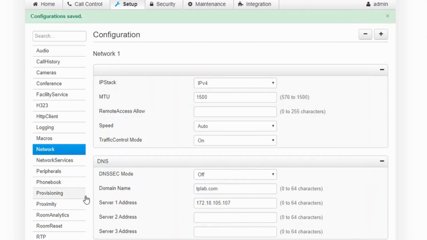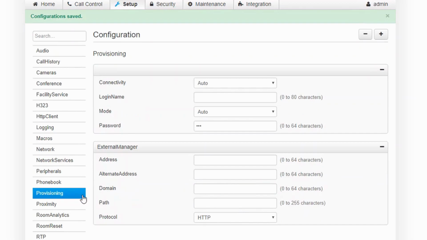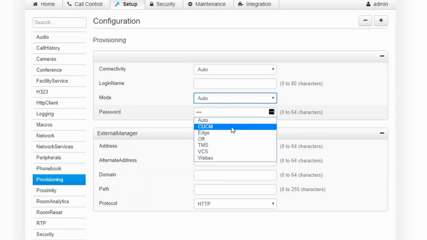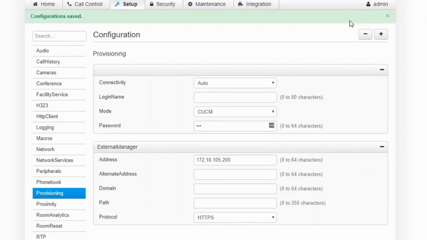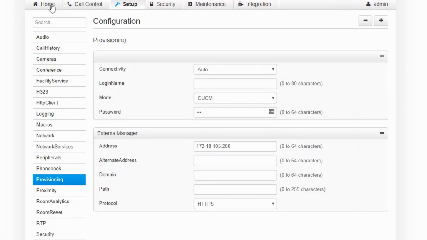Now go to Provisioning. Change the provisioning mode to CUCM. I'm going to change the protocol here to HTTPS. Then put your CUCM address in the address field and click Save. The endpoint should now automatically pull in its CUCM configuration, and after a few seconds, if you refresh the home screen, you'll see that it's registered.